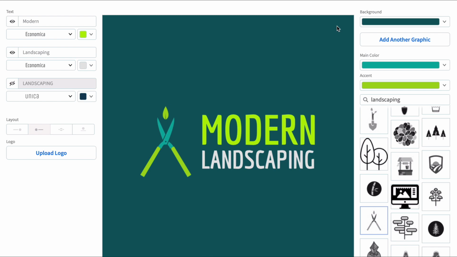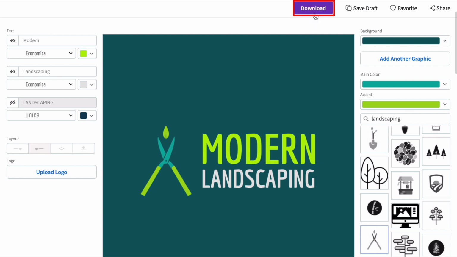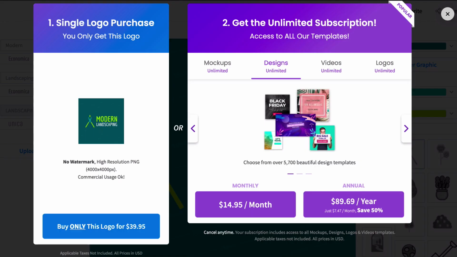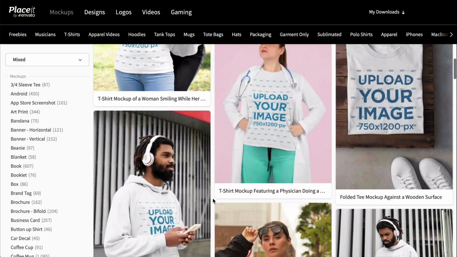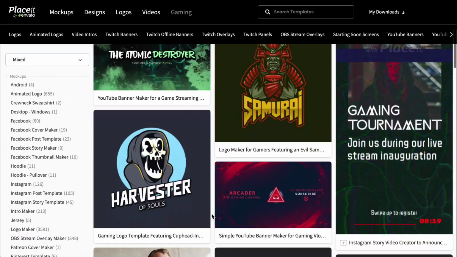Once you've completed your customizations and are satisfied with your design, hit the Download button at the top of the screen. This will take you to the download page where you have 2 options for purchasing your logo. You can either pay a fee for your logo or sign up for a monthly or yearly subscription that offers you unlimited downloads of all Placeit's designs, mockups, logos, videos, and gaming templates.